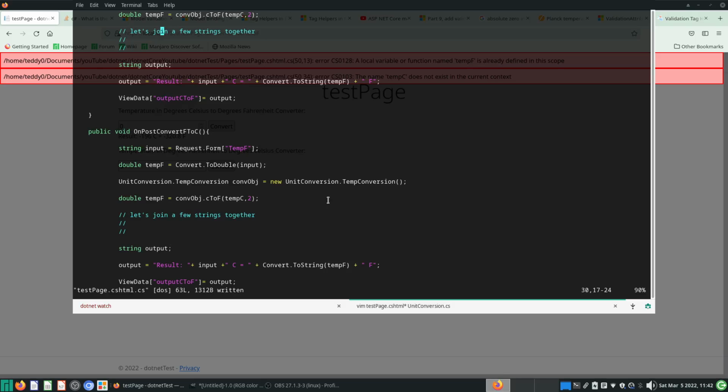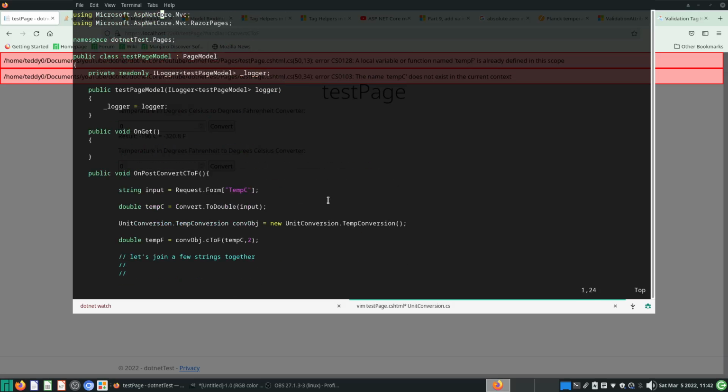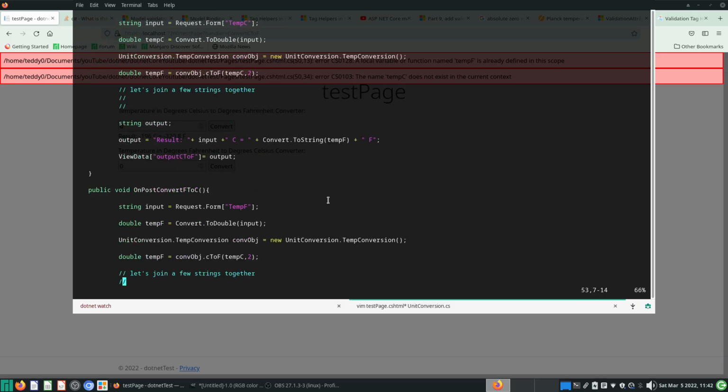Alright, let's see, temp F is already defined in this scope. Where is temp F defined?